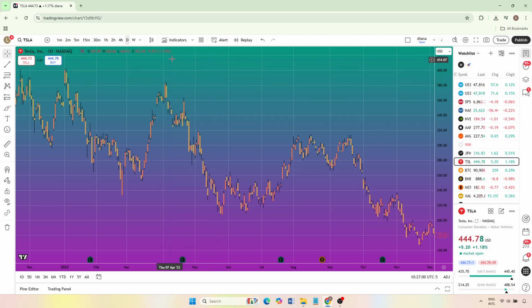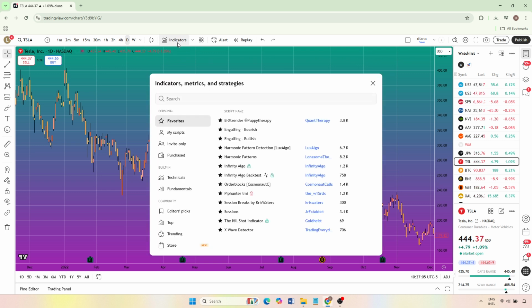First, look at the top of your TradingView chart for the Indicators button. It's usually near the toolbar above the price chart. Go ahead and click on Indicators. This will open the Indicators and Strategies window, which is where you can search for any tool or script you want to add to your chart.